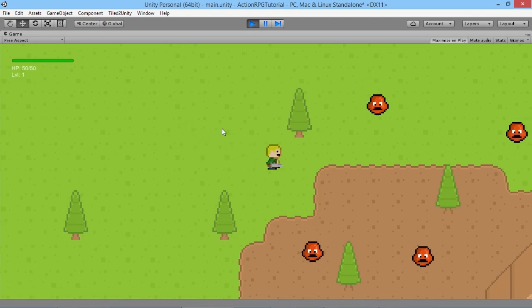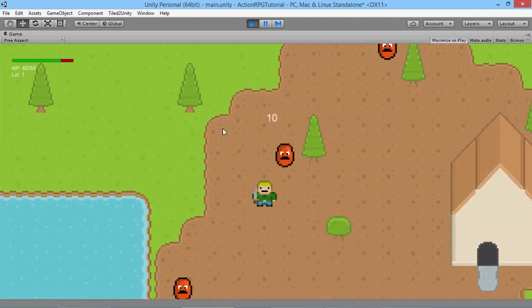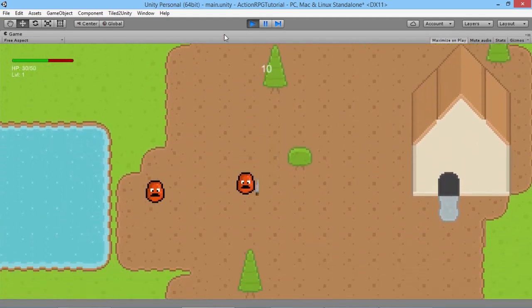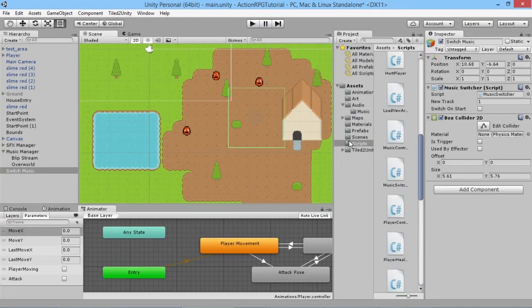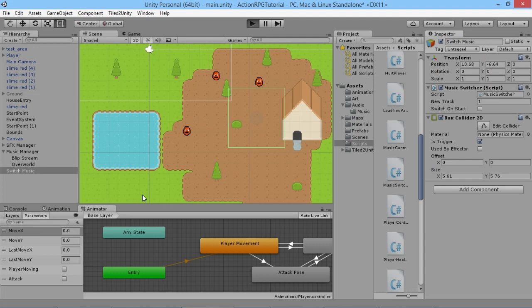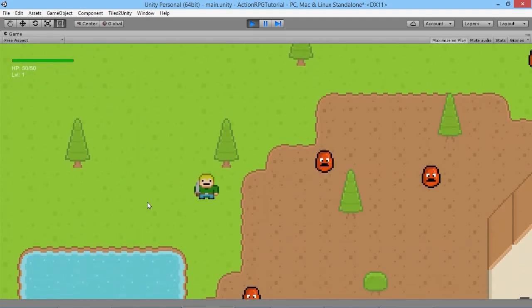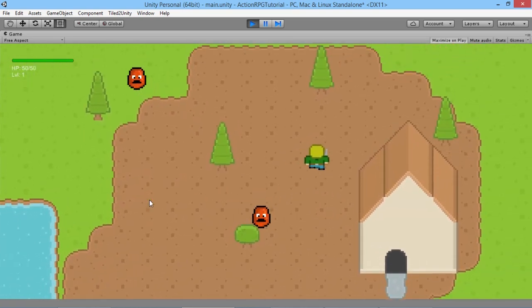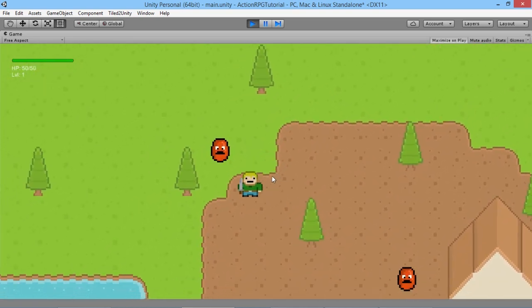you can hear our music going away there. And if we walk down here, oh no, well, we need to make sure that this box is a trigger zone, not a solid object, of course. So second time's the charm. We'll go down here, walk over to the house, and there you go. You can hear that we switched into the new bit of music.